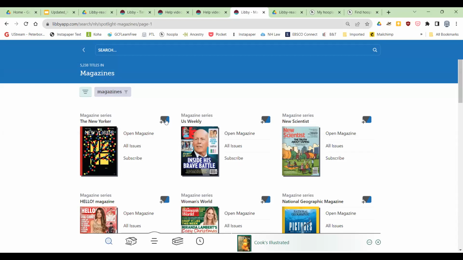If I click on the blue card, that allows me to borrow it for 7 days. And if I'm interested in always getting notified when the next issue is out, I can hit the subscribe. So that's very helpful.